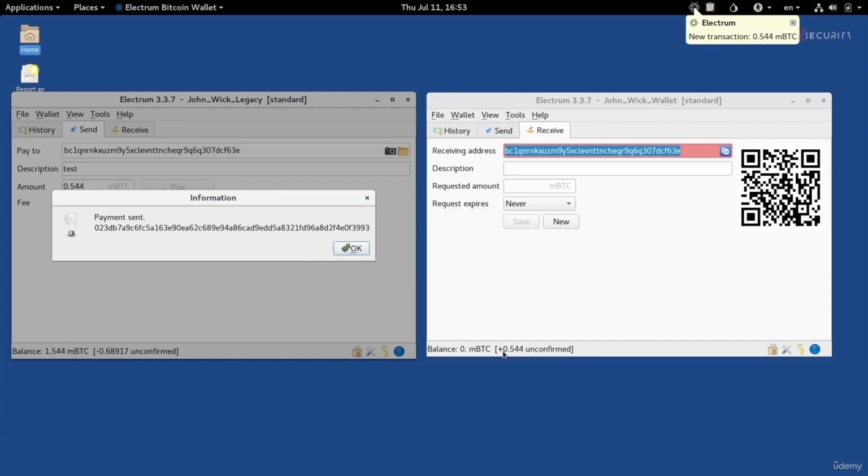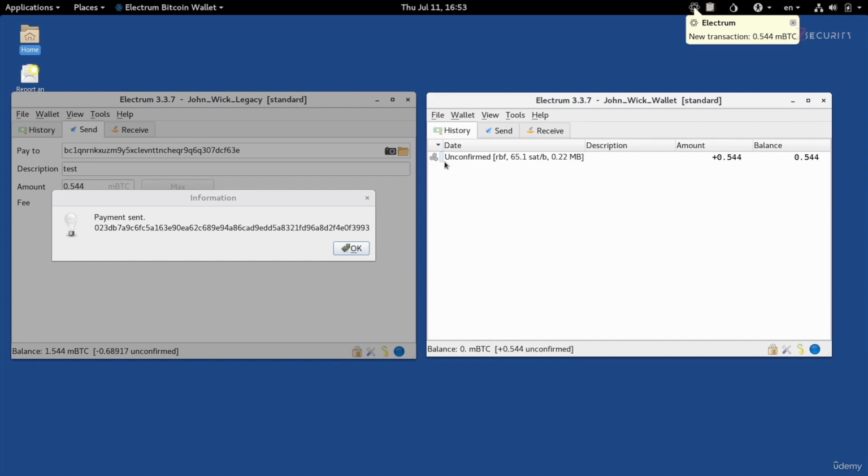And if you look in here and in here on the top, you can see that we got a new transaction, and we can see it here in the history. The only problem is right now it's telling us that it is not confirmed. That means that the payment has still not been verified yet. Give it a few minutes and it should change into confirmed.